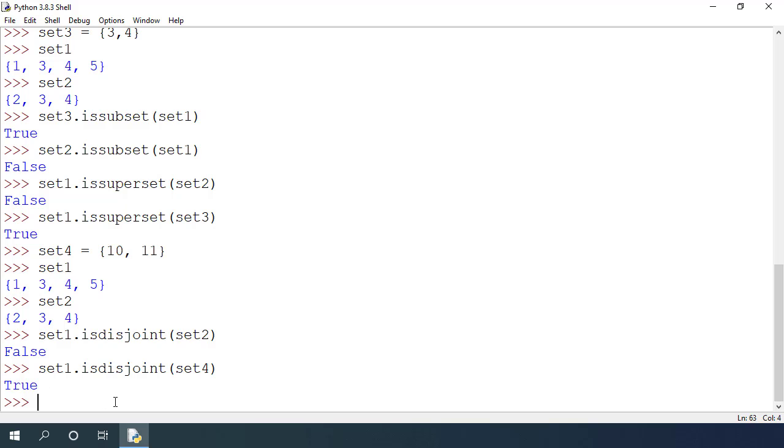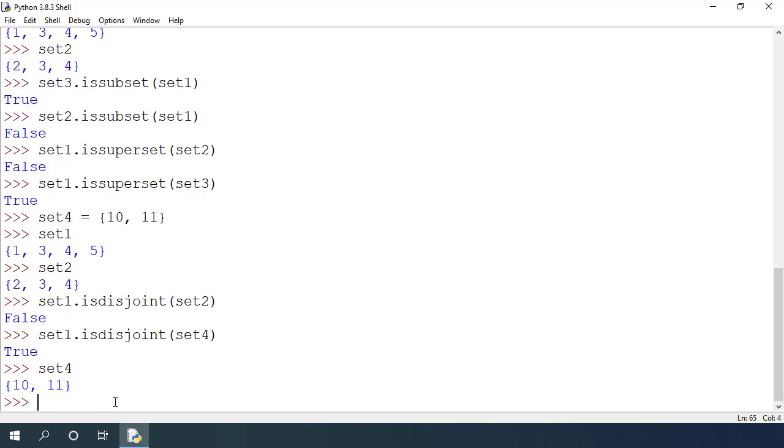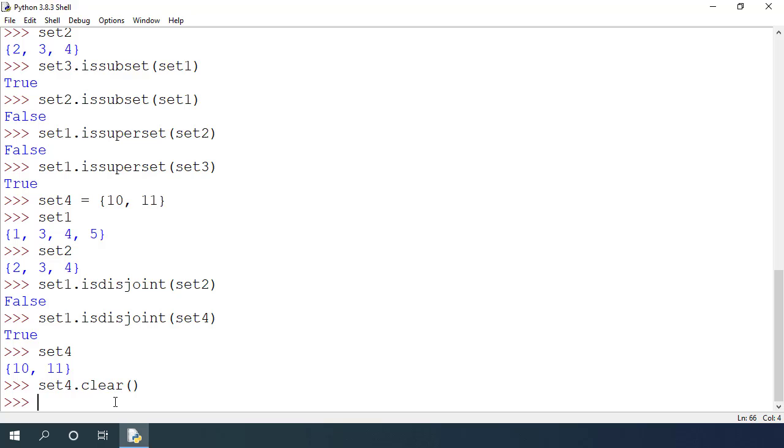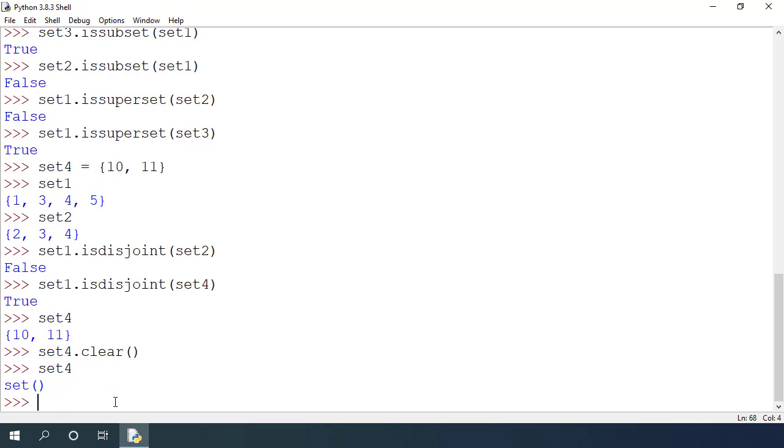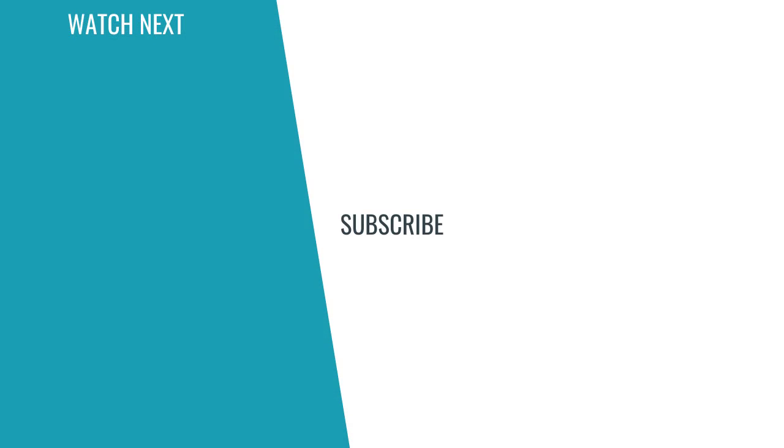Finally, to clear a set, we can use the clear method and it will remove all elements from the set. So those are some of the common operations you can perform with Python sets.